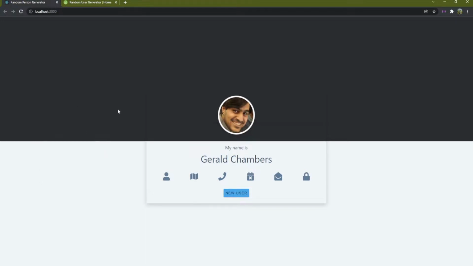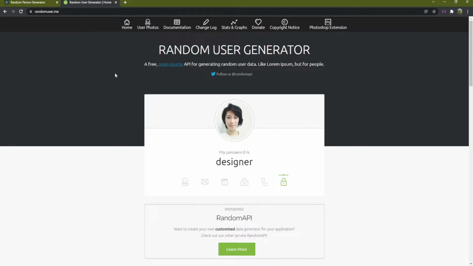So today we will create a random person generator web app where it fetches the data of different persons with names, images, address, phone number, age, email address and their password. When we click this new user button, it will show us another person's name with images and all these fields. The data we are getting is from this random user generator site.